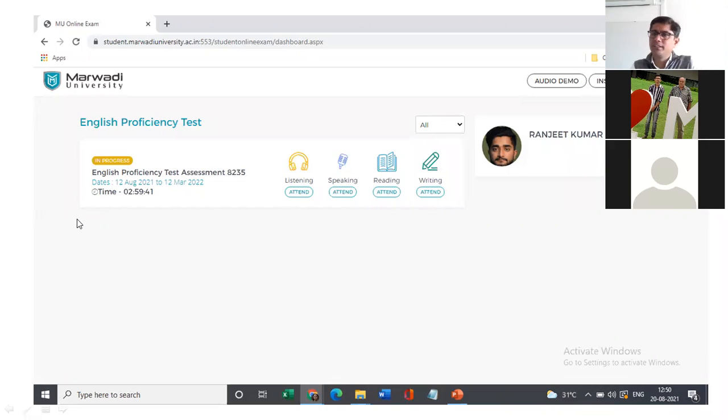you want to get fresh or something, you can. Or worst case, let's say electricity fails or something. If it breaks down in between, the test you have already given will remain saved. You can go back, log in again, and continue from where you left.